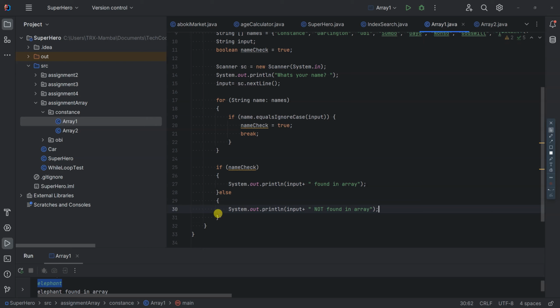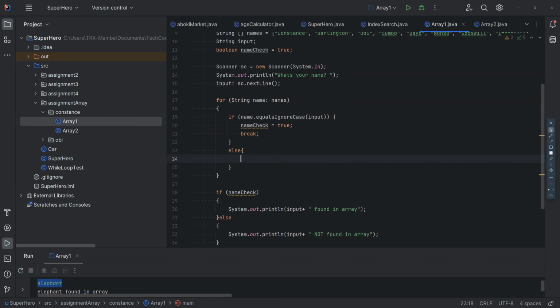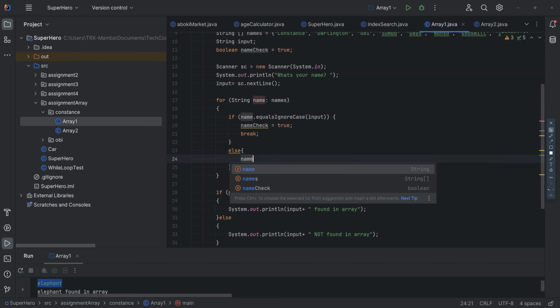I think you should just put an else statement there. Name check is false. Okay, no else on the if inside the for loop, like this. Okay.